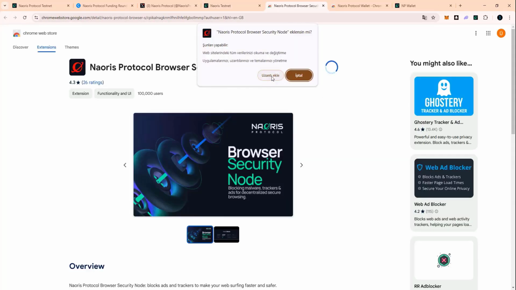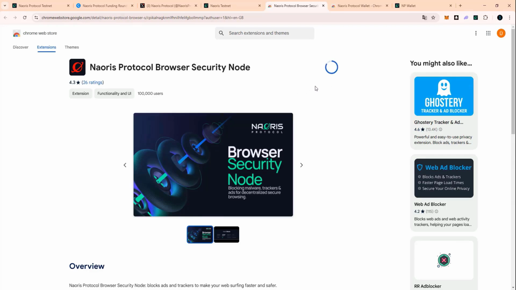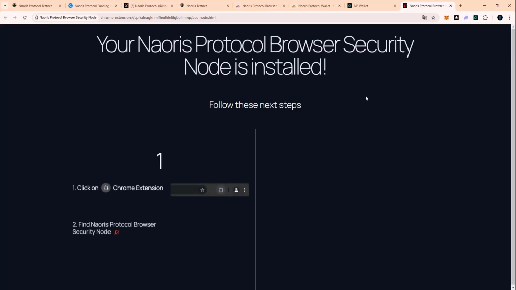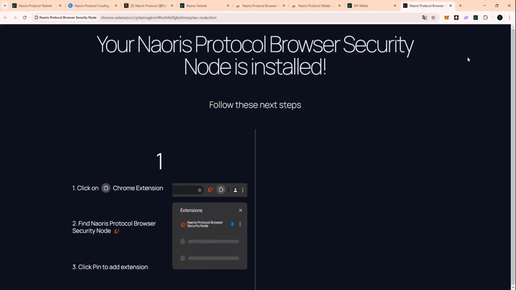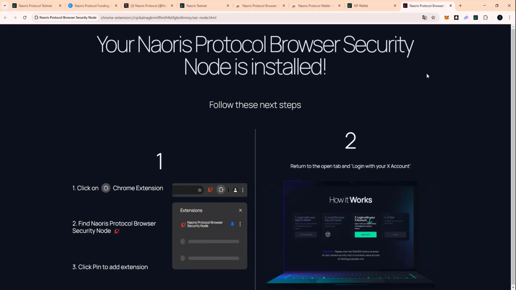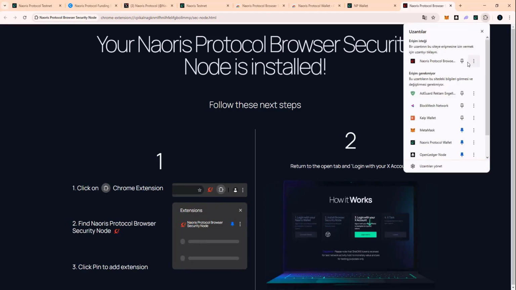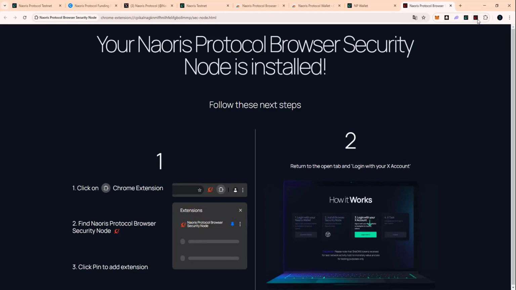Let's click install here and download it. Let's add it to our Chrome. There's something like this in this application as well, just like in Grass and Nodepay. As I said, you farm points using this application, this node tool. In addition, they have specifically added this to the application. In fact, let me show you directly from within the application.